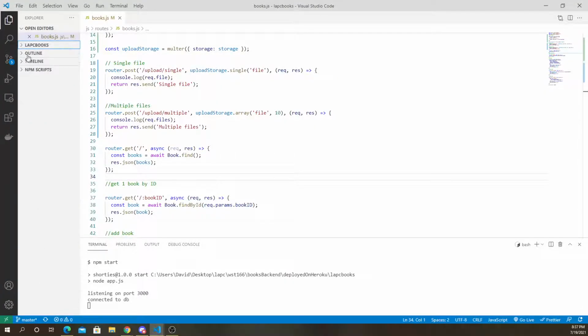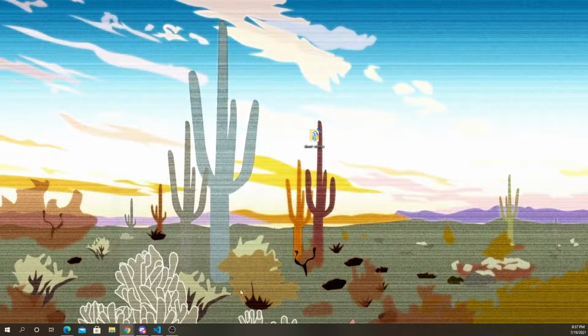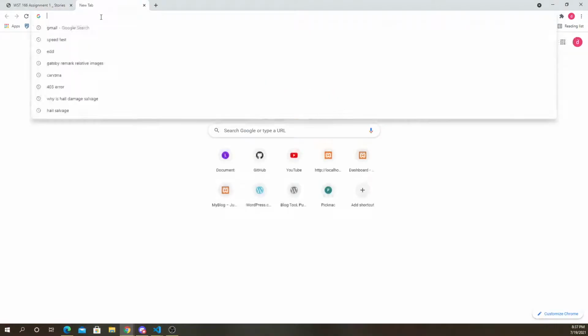So on the back end, the important stuff that we need to know is I've created a folder called routes. Routes are just all the different endpoints that you can reach, right? Because the API that we're using is called books.